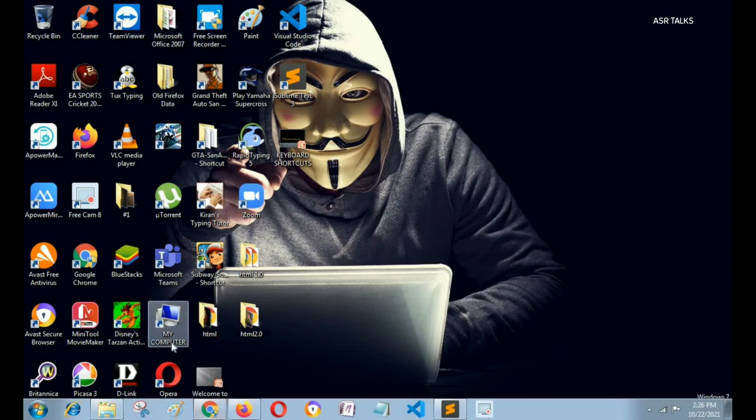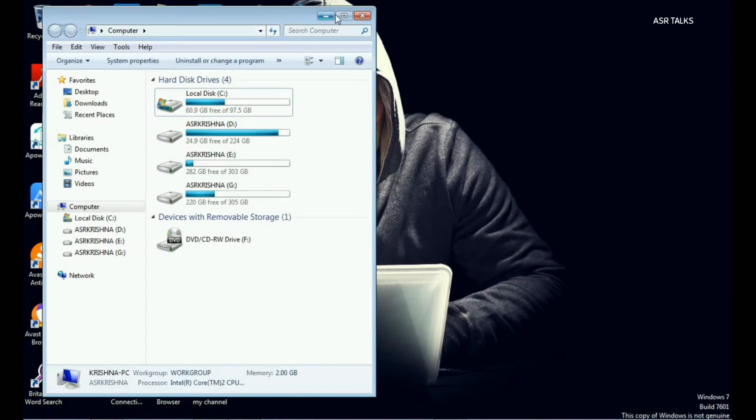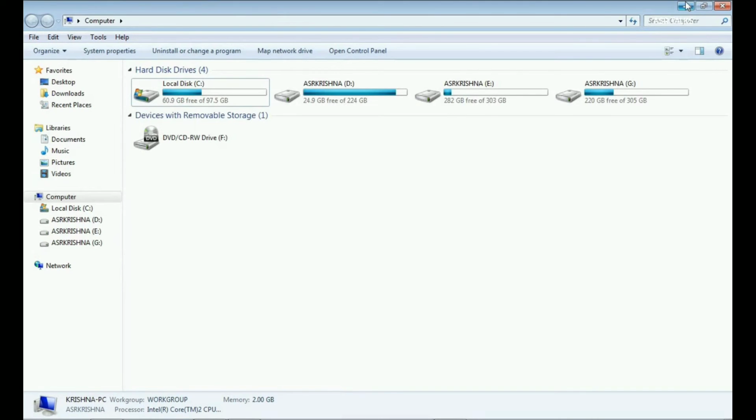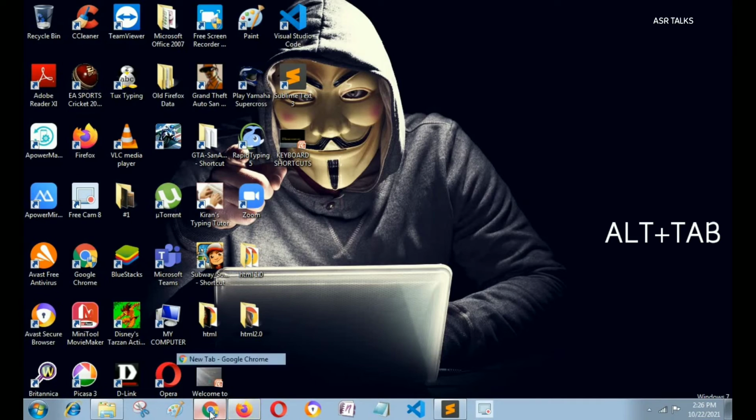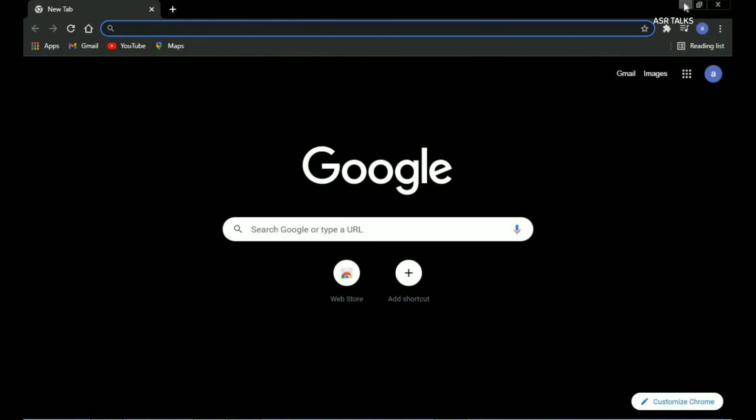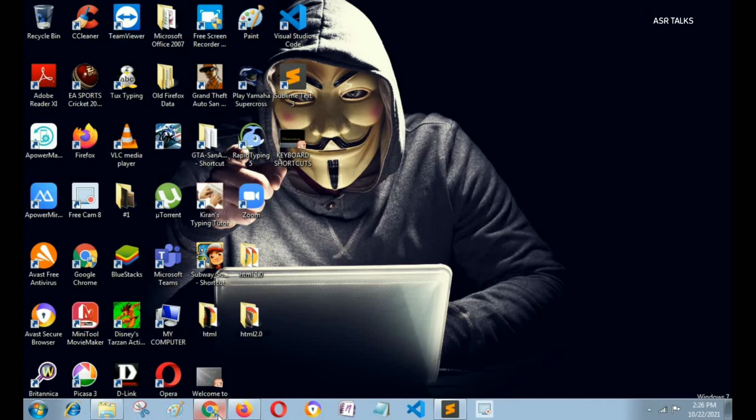The important one is switching between all open applications in the taskbar. The Alt plus Tab shortcut key helps you to do that. Instead of minimizing and opening the required window, you can use the Alt plus Tab function to switch between the applications.